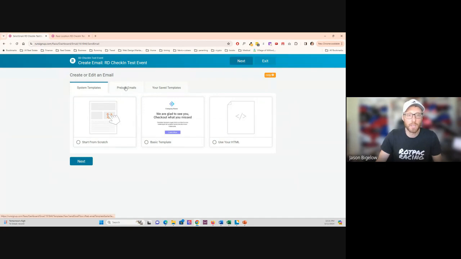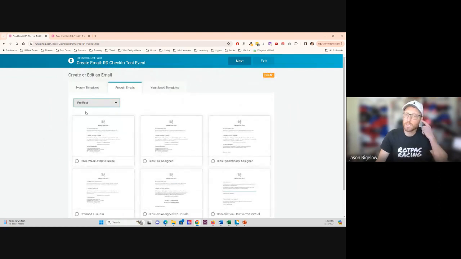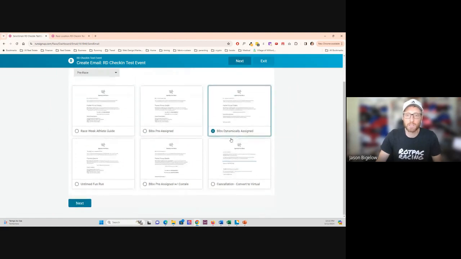RunSignup has built out numerous pre-built emails, which is super helpful. So we have different categories like marketing, pre-race email, post-race email, donations and fundraising, automated email templates, and generic templates. For this, we'll be using pre-race templates. There's an option for bibs pre-assigned or dynamically assigned, but we're going to be using dynamically assigned for this race. Go ahead and click next.